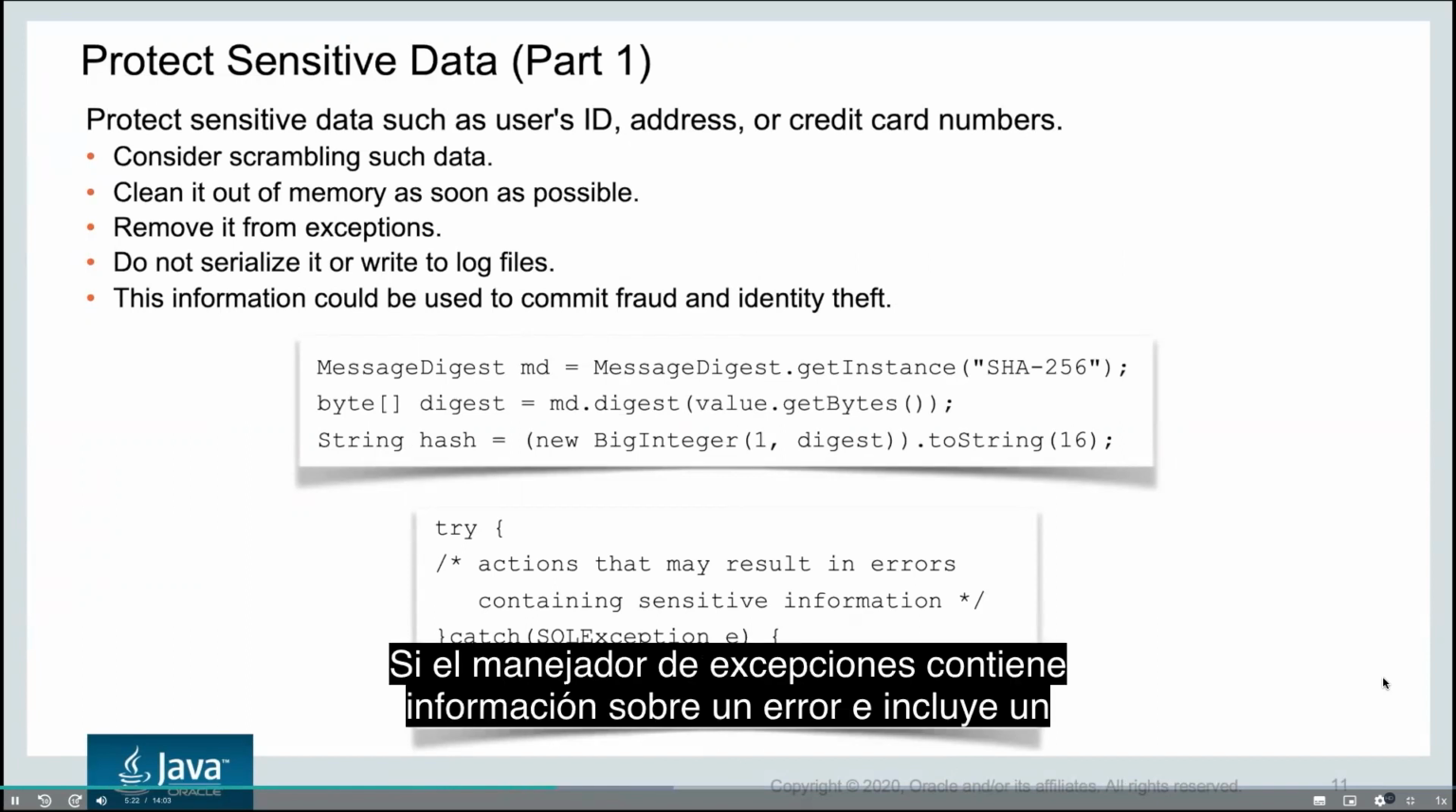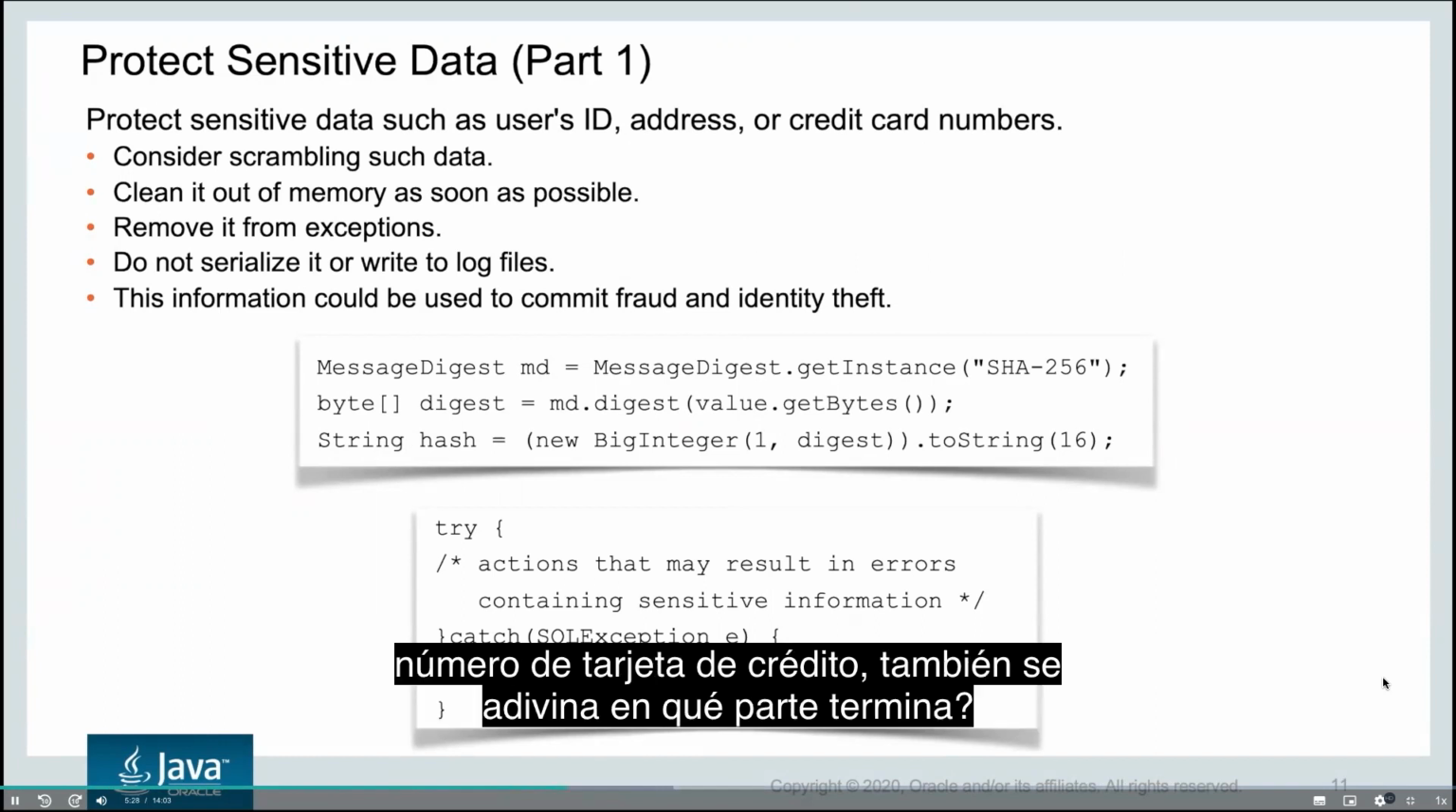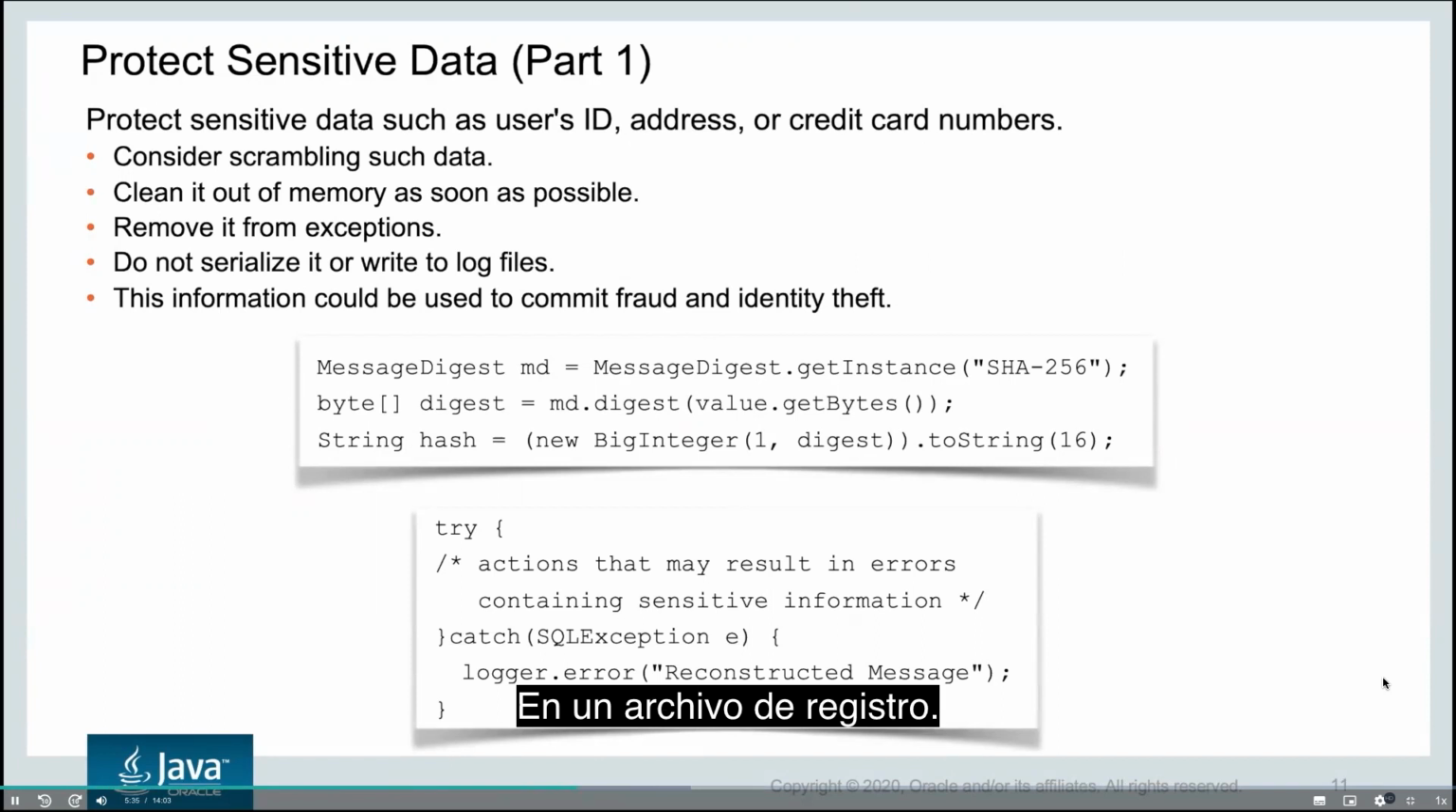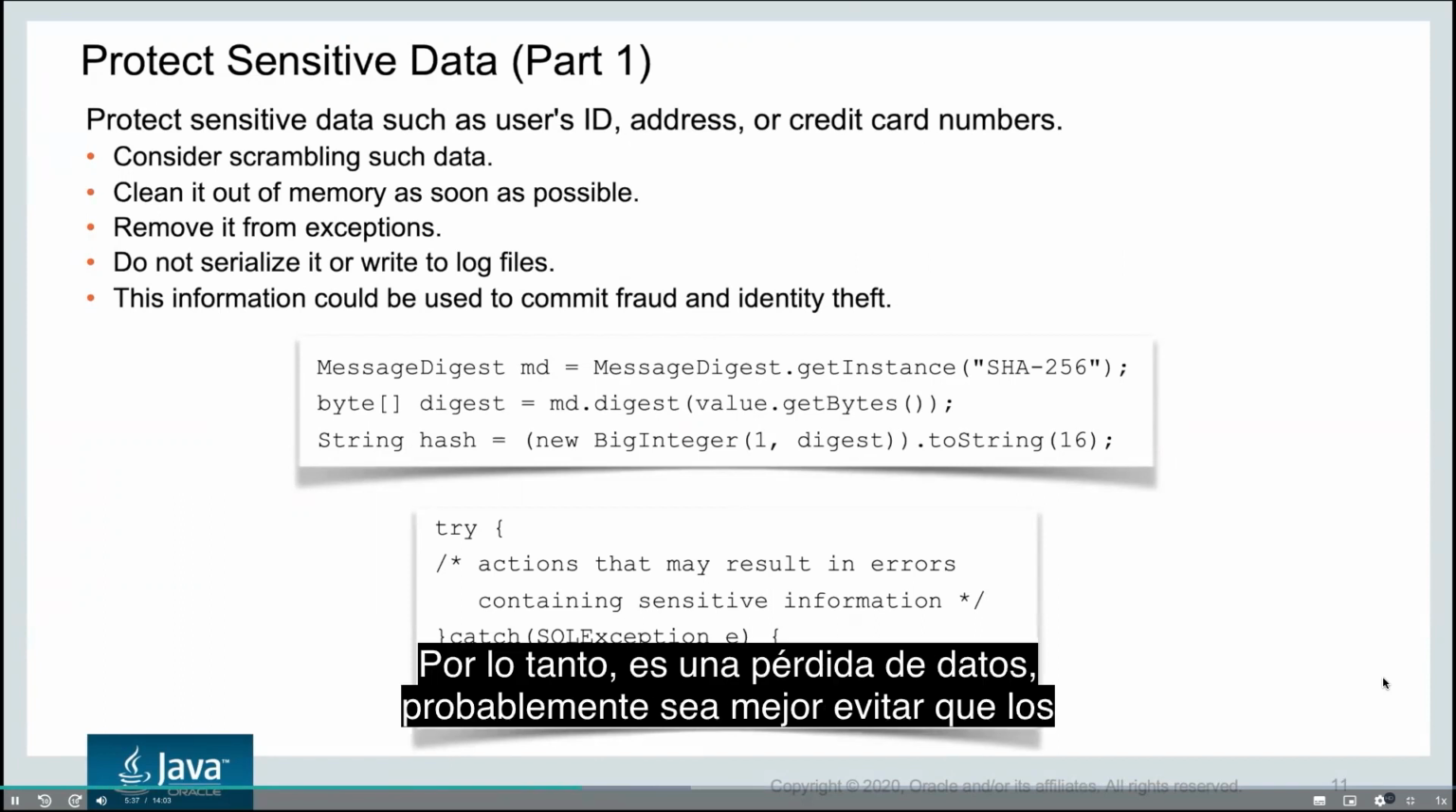Do not log the sensitive information. If your exception handler contains information about an error, and that information contains a credit card number, well, guess where it will end up? In a log file. So that's kind of a data leak. Probably best to avoid that.